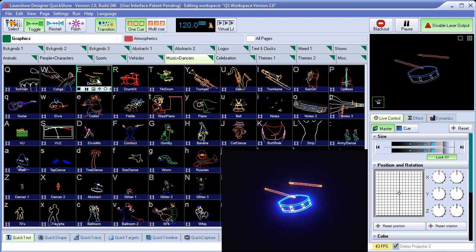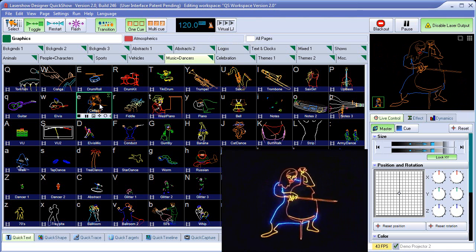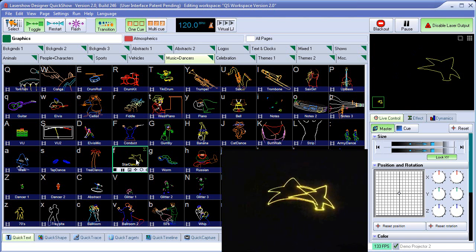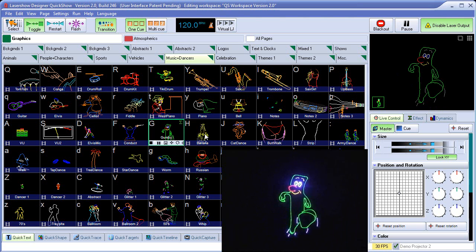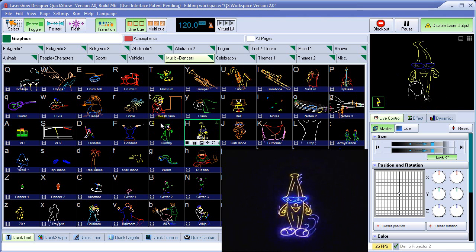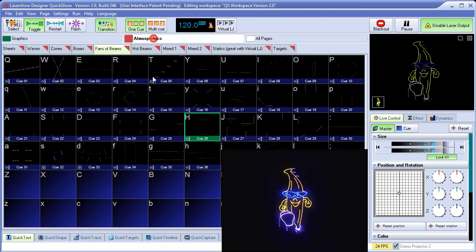This drum here. Cello playing directly to the beat of the music. And not only graphic images, for example, this star dancing directly to the beat of the music. These dancers here dancing to the beat of the music. Not only graphical images, but also a lot of the atmospheric effects that we include with the system.